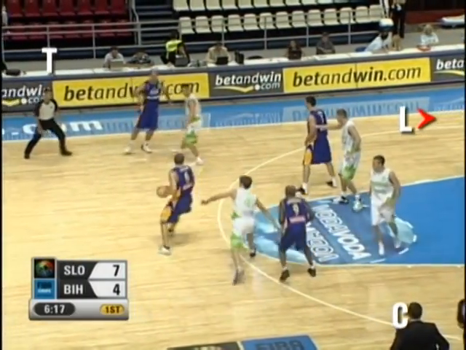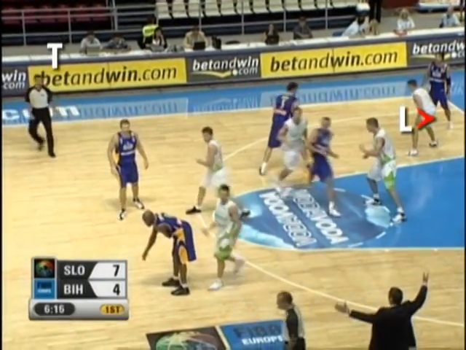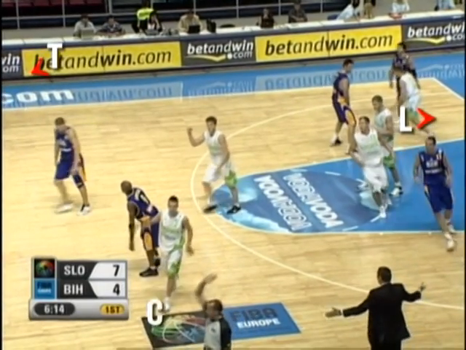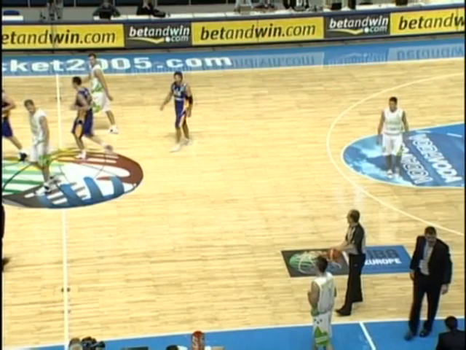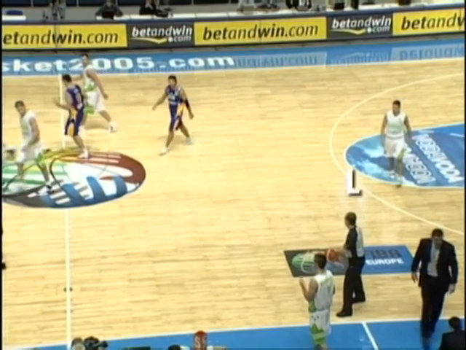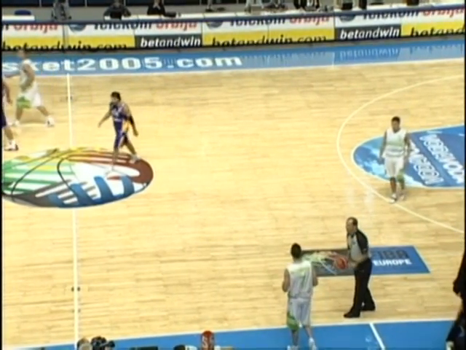The blue team controls the ball in its front court, but a pass made by Blue 6 does not reach his teammates and goes out of bounds. The center on the table side calls and points the new direction of play. The throw-in is from the table side.